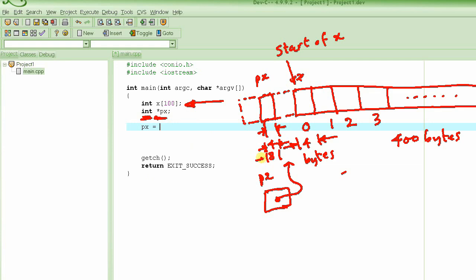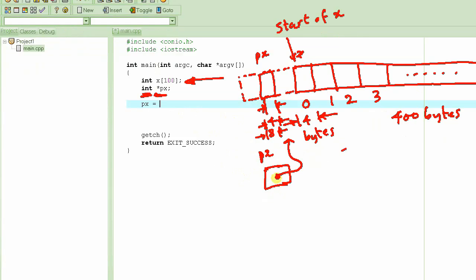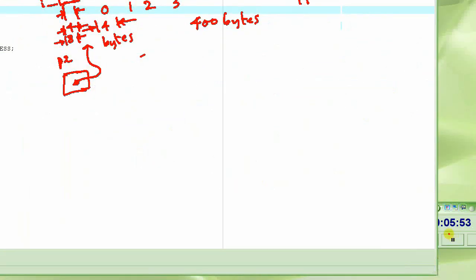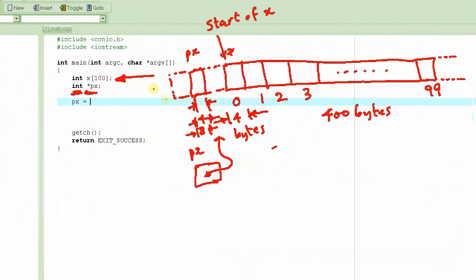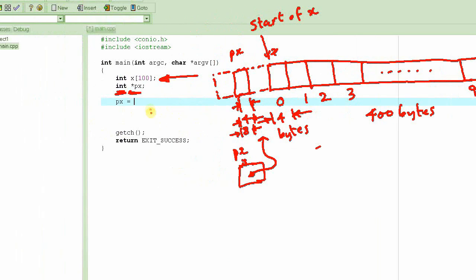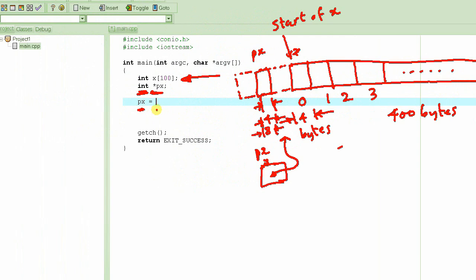Whatever the size of the pointer is, the way we visualize it is that we draw a square and make an arrow coming out of it. The value of this pointer, which is an address, determines which location it is pointing to. So let's keep this in mind, and what we are going to do is make px equal to the address of this location here, of this array.